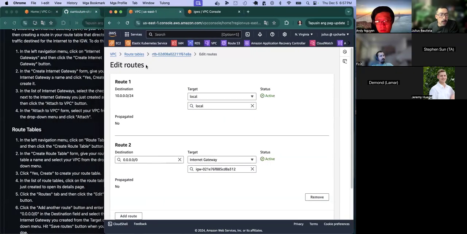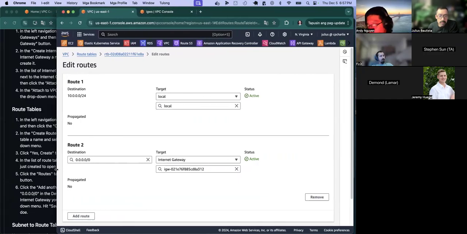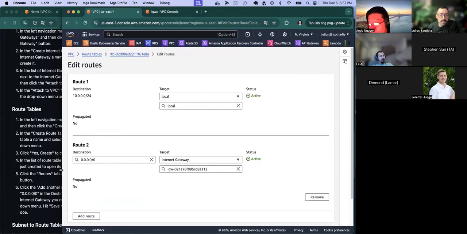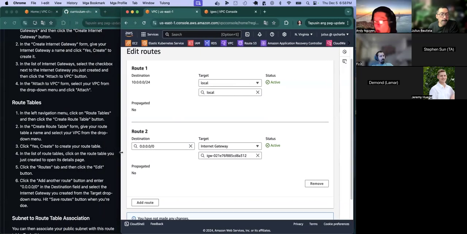So all I have to do is select the internet gateway, and then underneath it, the gateway ID. Yep, that's it. Exactly. Select the one that you made. Okay, I did that.